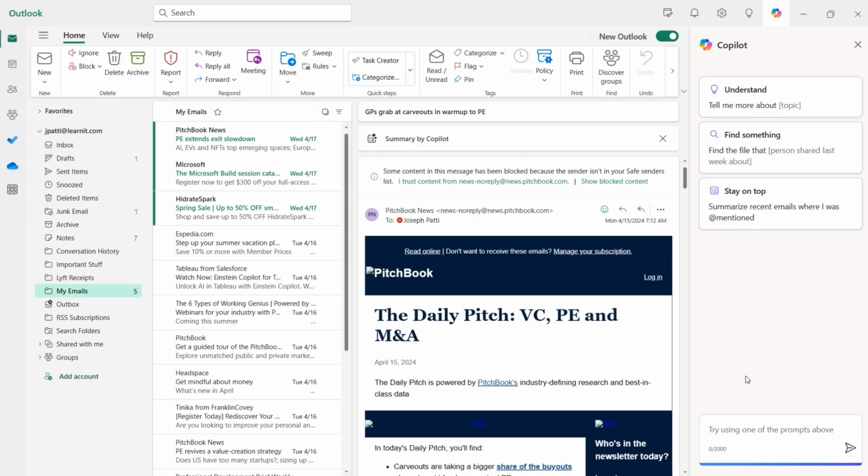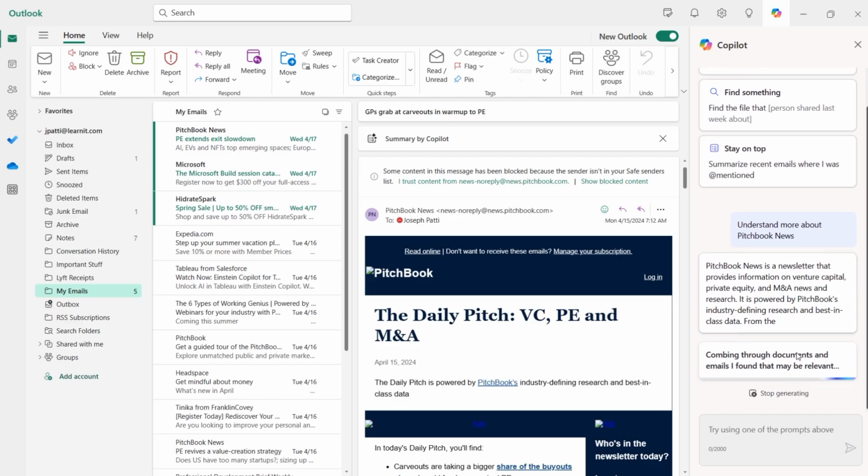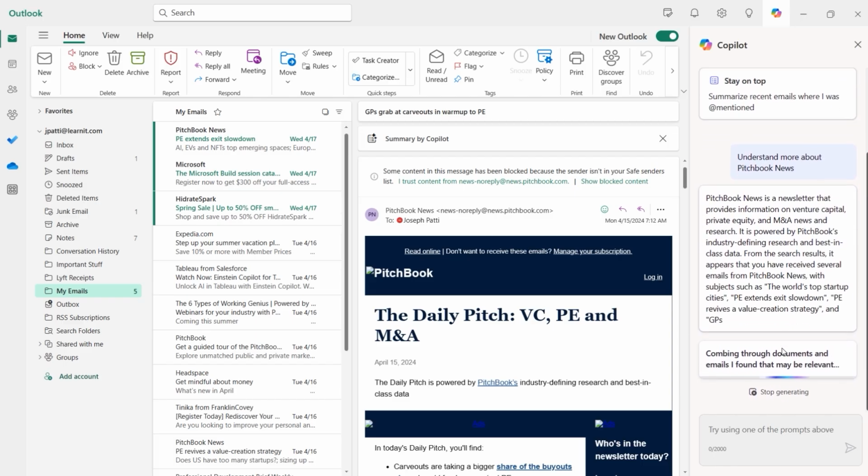Maybe I want to understand more about PitchBook news, because they send me a lot of emails. So what it's going to do is gather the resources from my inbox, and let's take a look at what it comes up with. So now it's combining all those documents and emails that it found that are going to be relevant to this. And look how cool this is.